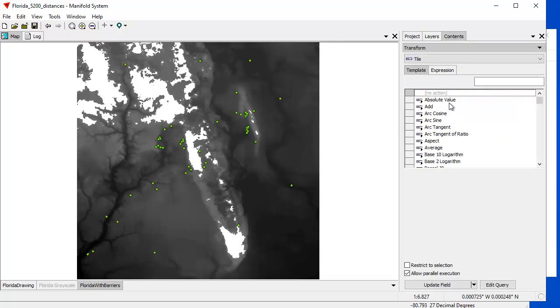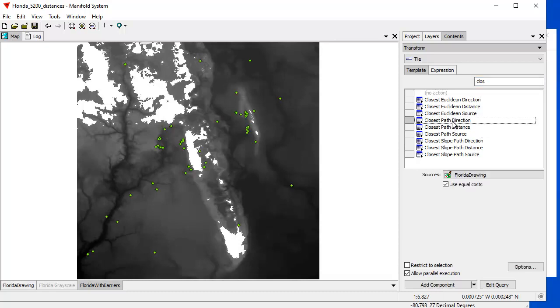Let's start by coming here into the equivalent of the toolbox. And there's all sorts of different tools here. I'm going to simplify those down to just the ones that have closest in their name. And the first one we're going to use is closest path direction. That's the equivalent to the cost back link. I don't want to use equal cost since we're going to be routing around these points.